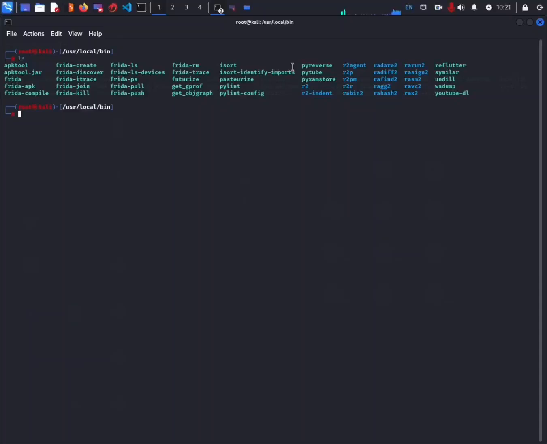This video will be about binary comparison using an R2 plugin, which is radiff2. If you want to verify the installed plugins, you can go to your user bin directory and run the ls command to see if the required plugins are installed or not. As you see here, I have these plugins installed.